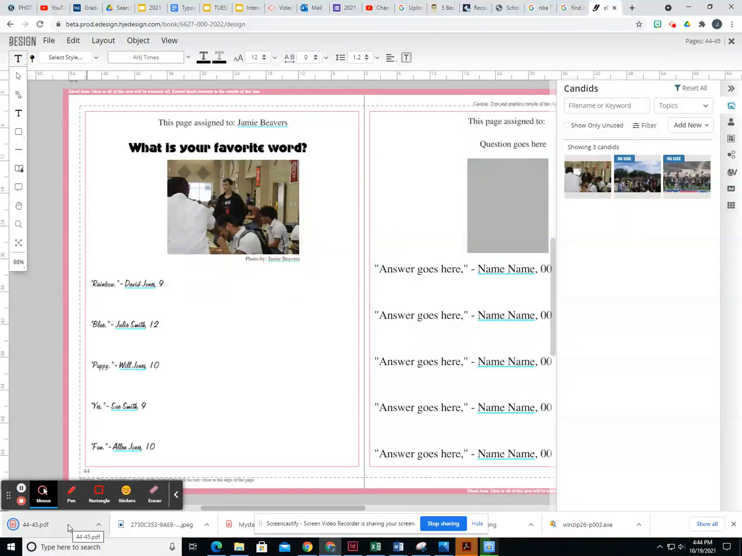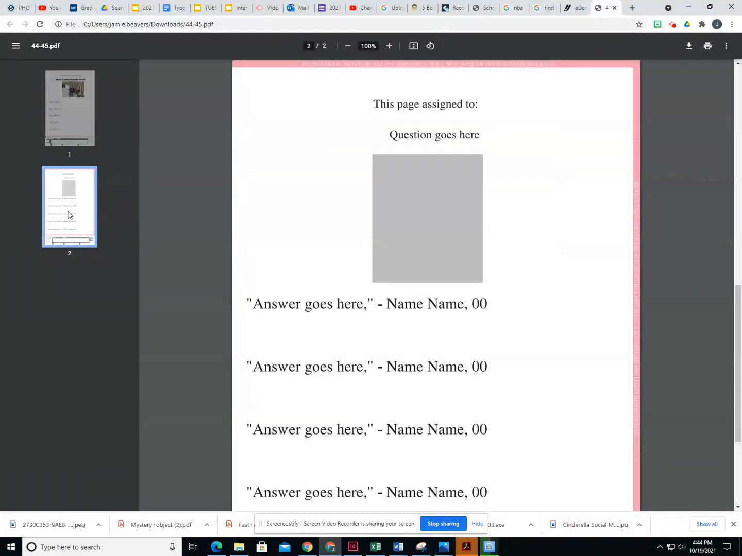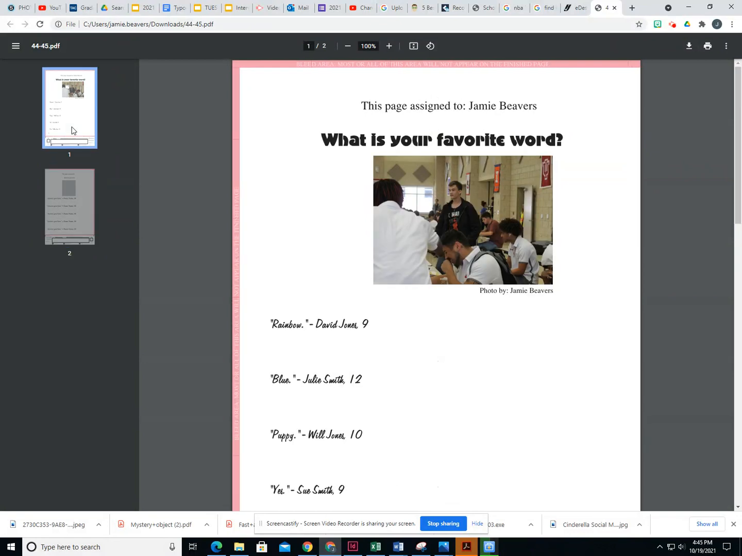Pops up down here. I see page 44, 45. Come on, open up. All right, this is my page. This is somebody else's page. I don't need to print that. I only want to print this page. I know in eDesign it says it's page 44 and 45. On this program, it shows it as page 1.